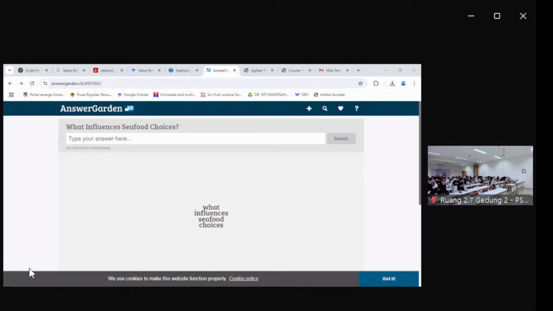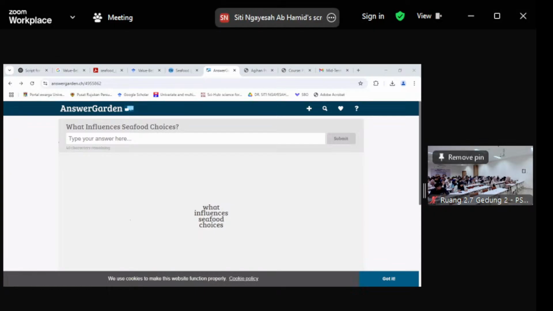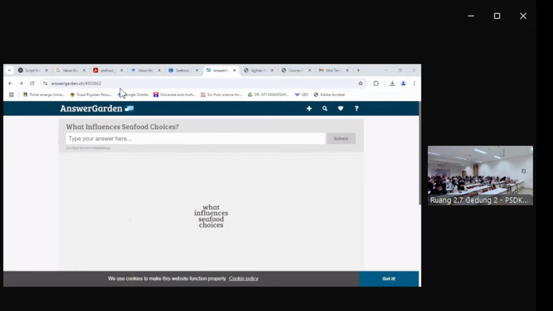Can any one of you explain how to apply this theory of planned behavior in sustainable seafood consumption or sustainable fish consumption? Anyone want to share? How to apply this TPB in sustainable fish consumption. Maybe the moderator can give the mic to anyone so that they can share. Anyone want to answer the question?